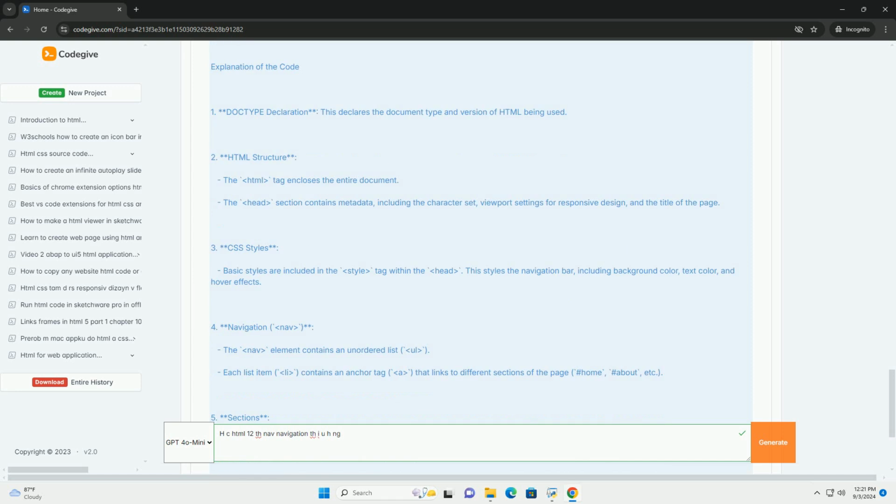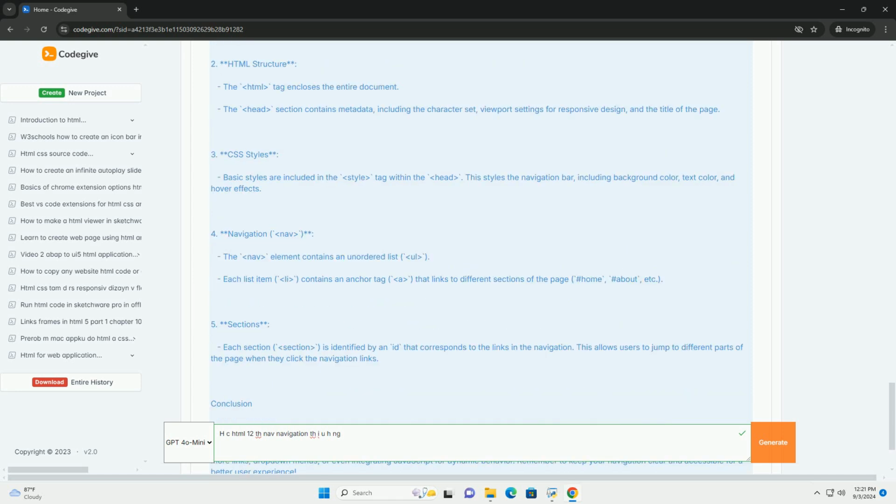Overall, a well-structured navigation system is essential for effective web design, guiding users and ensuring that they can find information efficiently. Understanding these elements is fundamental for any aspiring web developer.